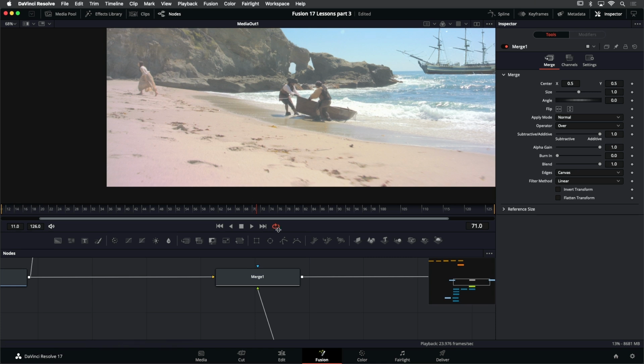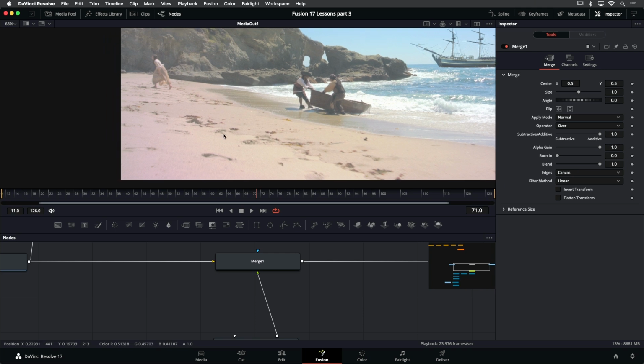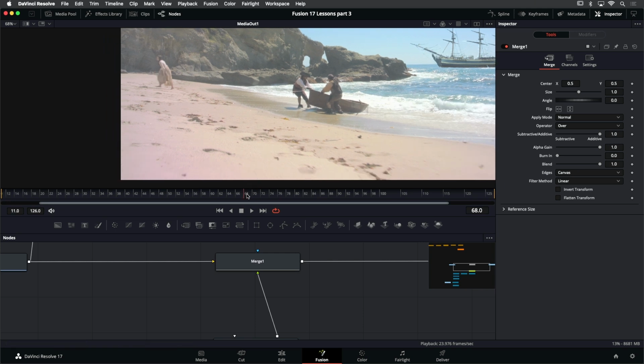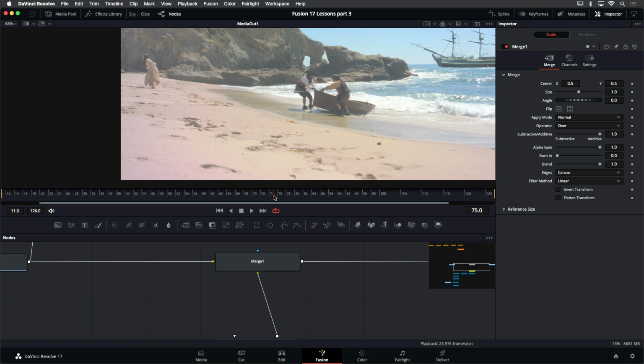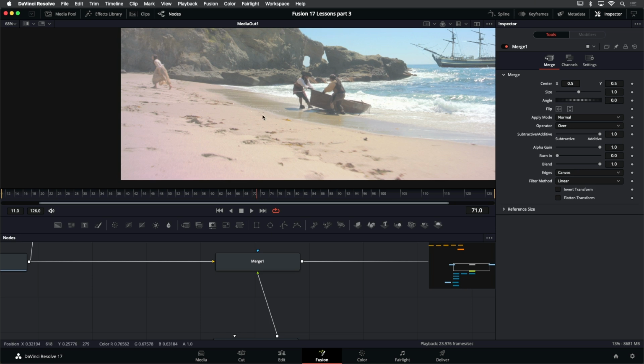So the first thing we want to do for this kind of paint out work is we want to find a frame where this area is biggest in frame and it's also pretty much in focus with no motion blur or depth of field. This frame should work pretty well for us.